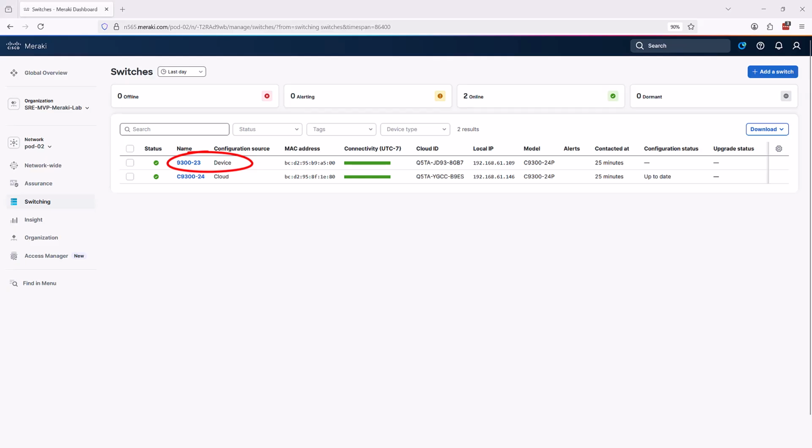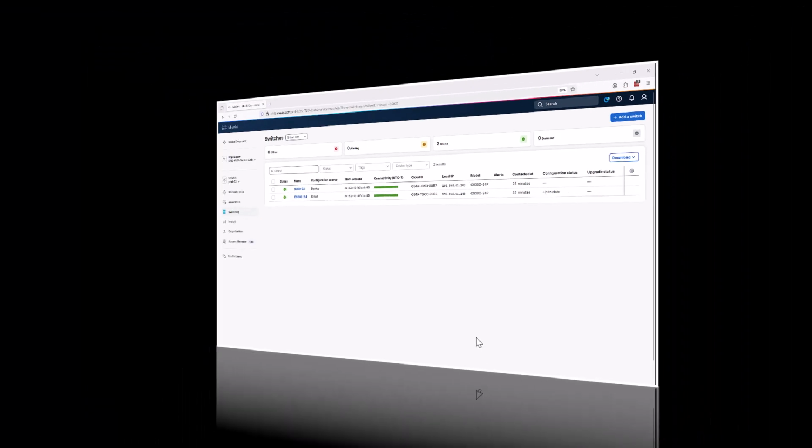There is no easy button to migrate a device configuration mode switch to become a cloud configuration mode switch. We must offboard the device configuration switch and reconfigure it into cloud configuration mode. Before we begin the offboarding process, let's investigate the current configuration of the switch that we will be offboarding.